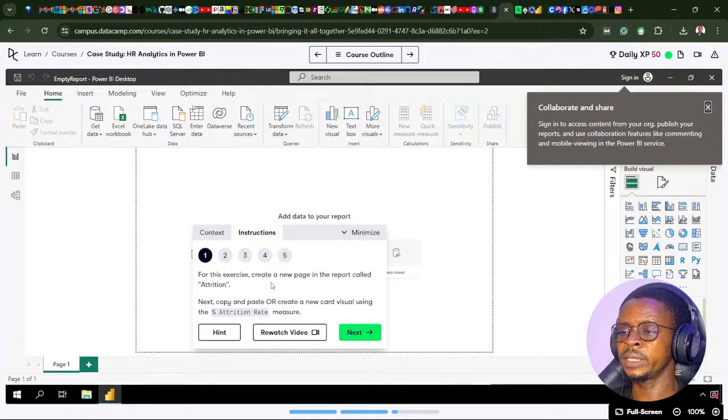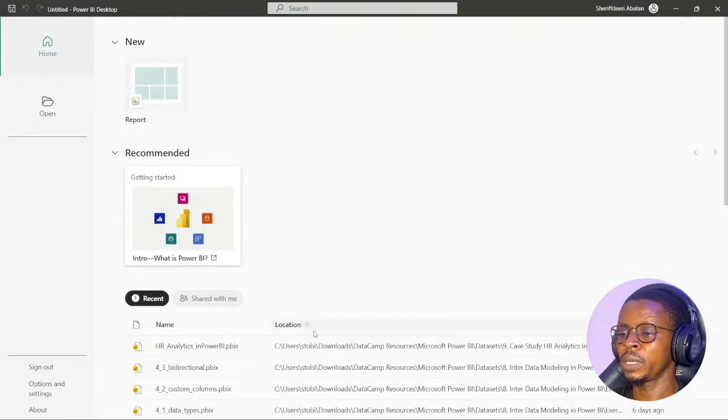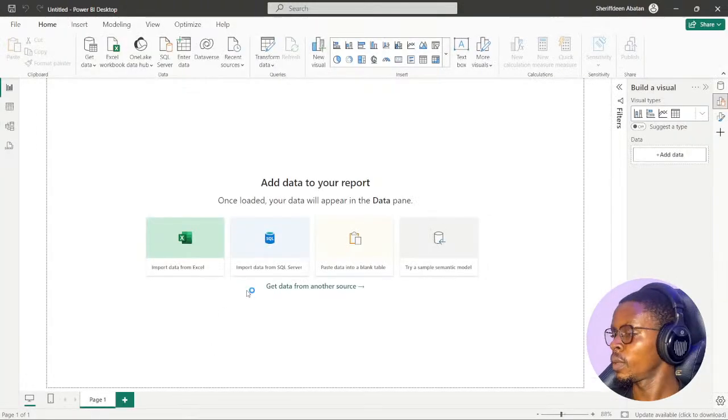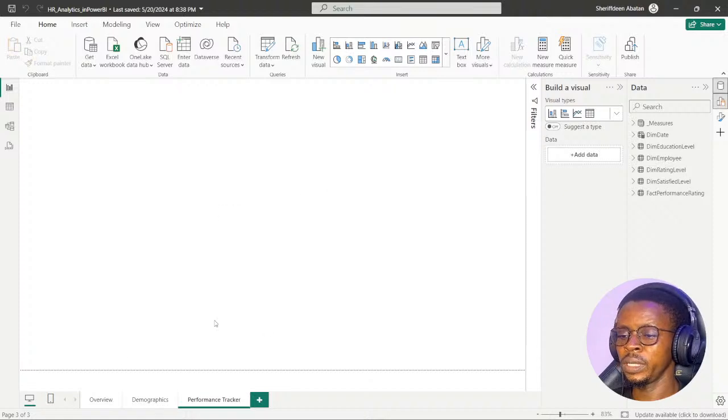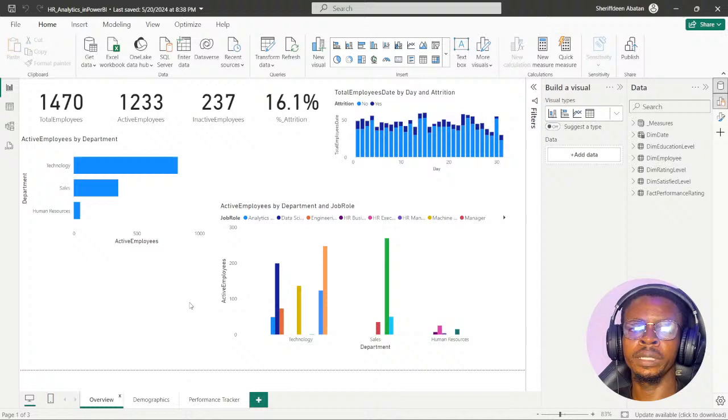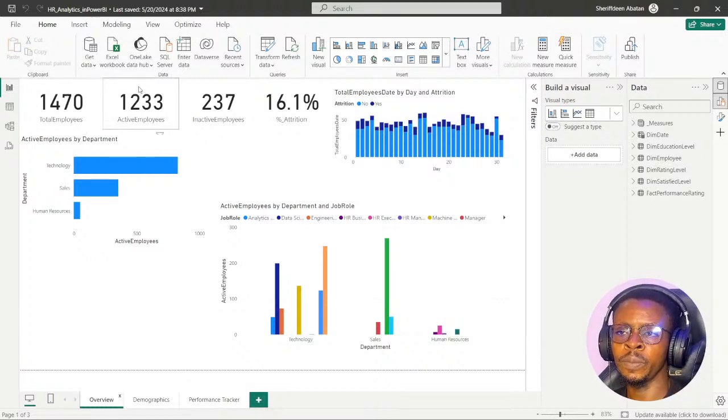So for this exercise, create a new page in the report called attrition. So if I go back to my Power BI file, this is all we've worked on for the last 2 or 3 days. We start with an overview page, so we're just looking at data in general. We look at the total number of employees. We look at the active employees and inactive employees. Active employees are those that are not yet attritioned, and inactive are those that have actually gone through attrition. They've left the company.